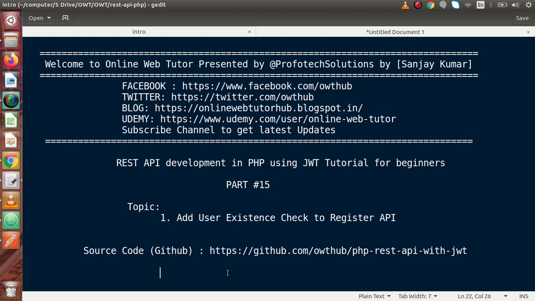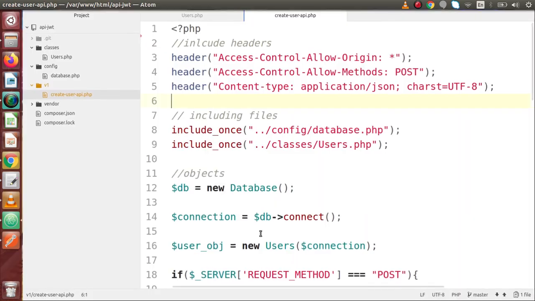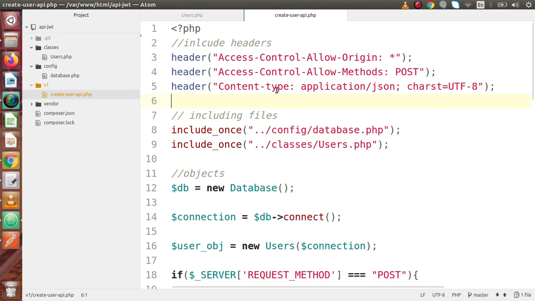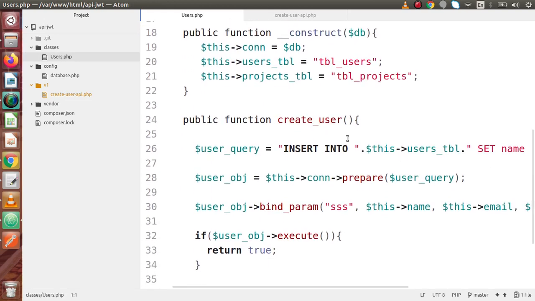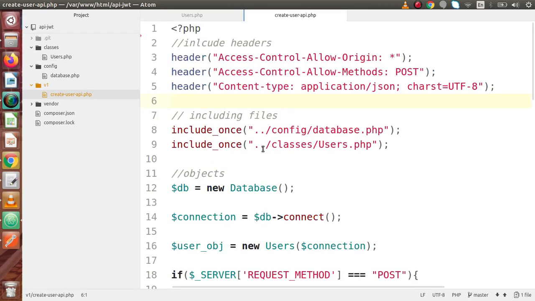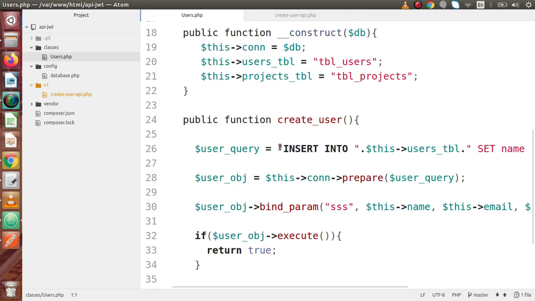Inside this video session guys, we are going to add a user existing checkpoint to our register API. If I go back to the code editor, inside the last video we had seen how we can create our users via API. This is the code we had written. We made one more method inside this class, the method name is create_user, and we have called this method inside this file. Simply, this method is inserting some data inside our tb_users table, as we had seen.